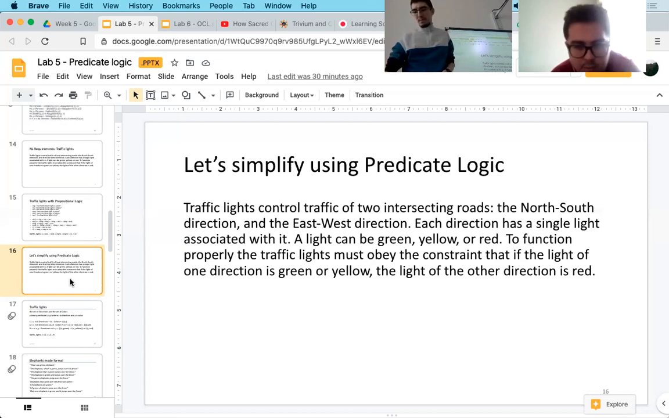Conditions. Definitely, we'll have conditions. So we have a set of lights. What other set do we have? Roads. Yeah, directions, right? So how many elements in that set? 2. So a set of directions or roads, and a set of lights. Okay, 2 and 3 elements respectively.